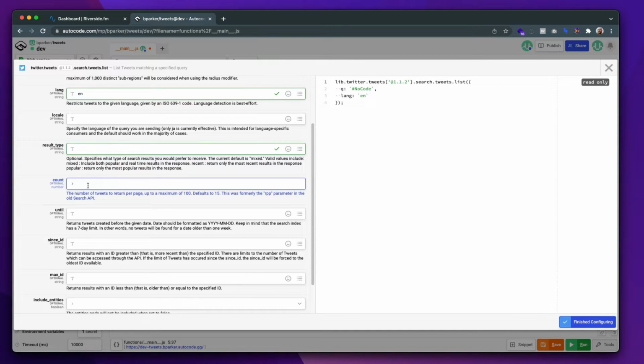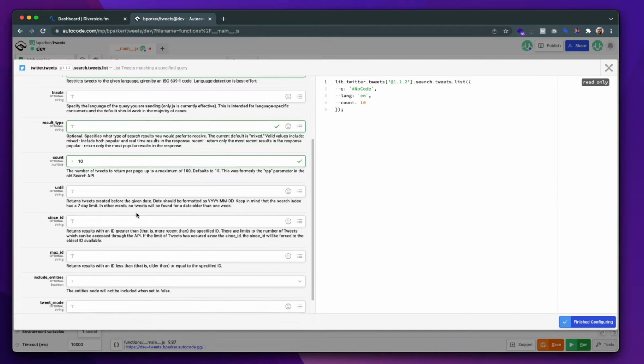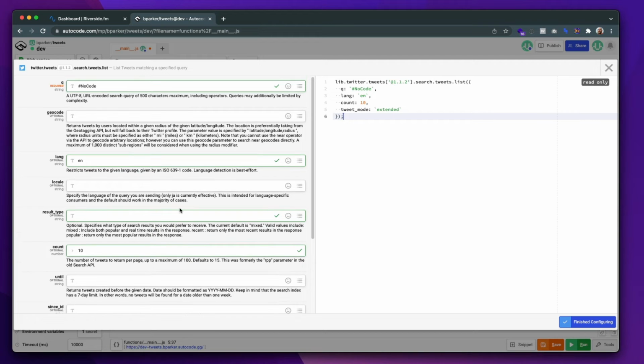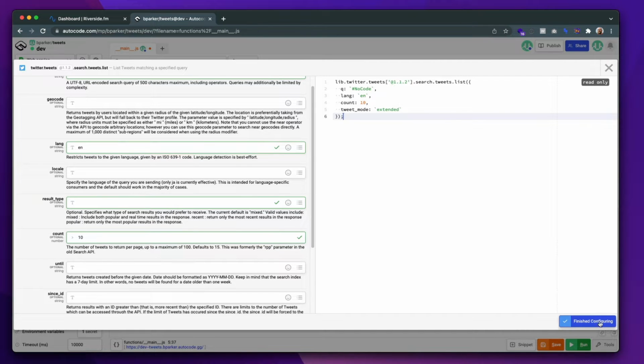Count, you can do a lot of these. I'm going to start with just 10 because the more that you have, the less performant it's going to be, and I want this to go quick here. And so tweet mode, we're going to say extended down here. This is going to give us the full text of the tweet. And we can add more options here, but I'm just going to say finish configuring.